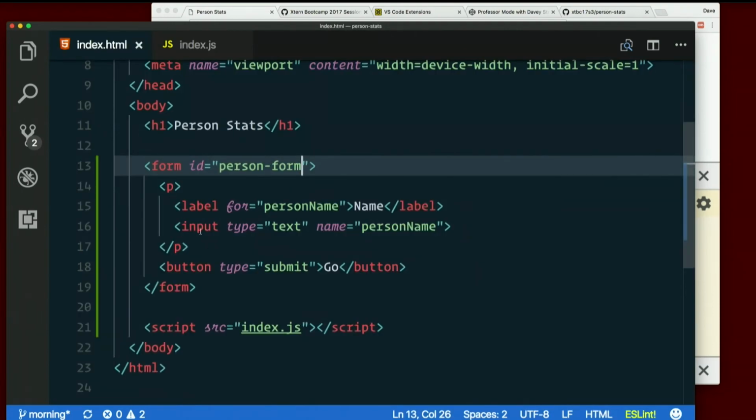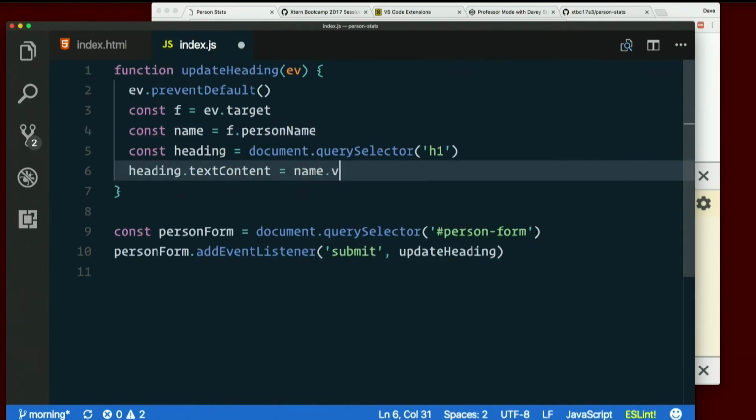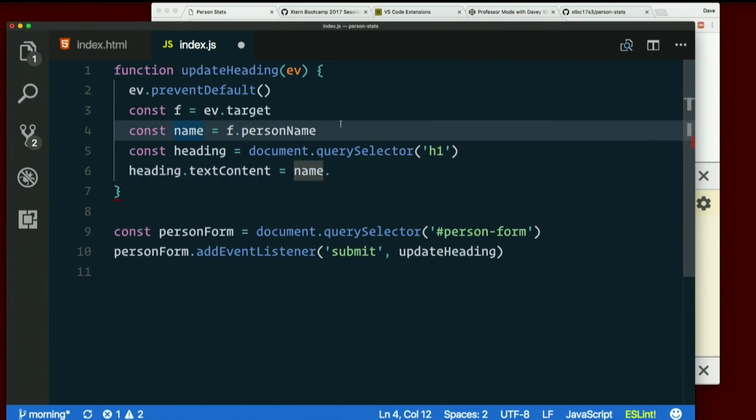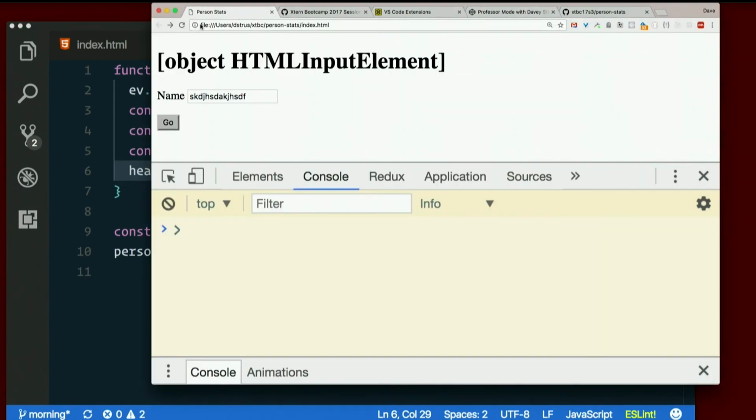But the thing about an input is there's no closing tag. There is no content. Instead, there's a value. So you could say name.value. Or you could say const name equals f.personname.value. If I were going to store the actual input in here, I'd probably name it name field or something, so I knew it wasn't the actual name. It was just the input. But I could just say f.personname.value, and then my name variable should hold what was actually typed in there. Refresh the page one more time.